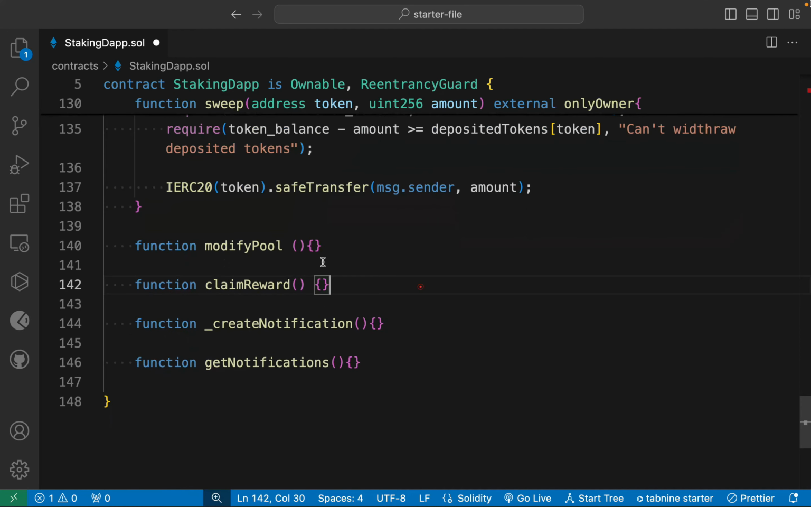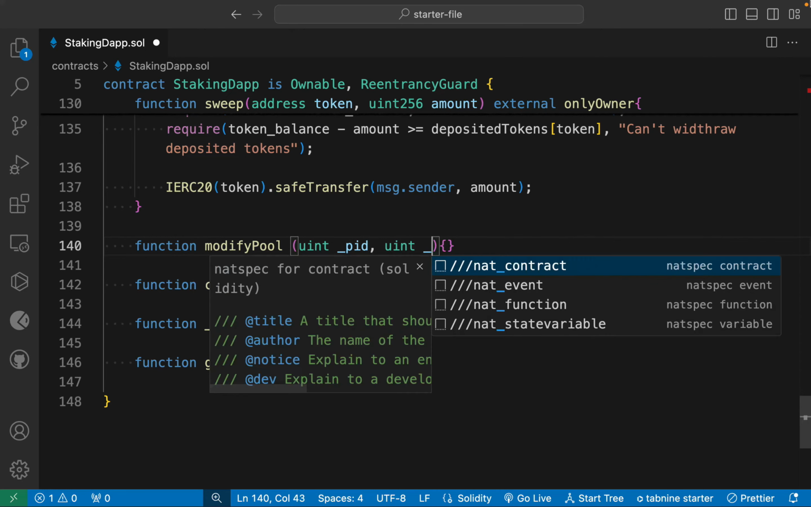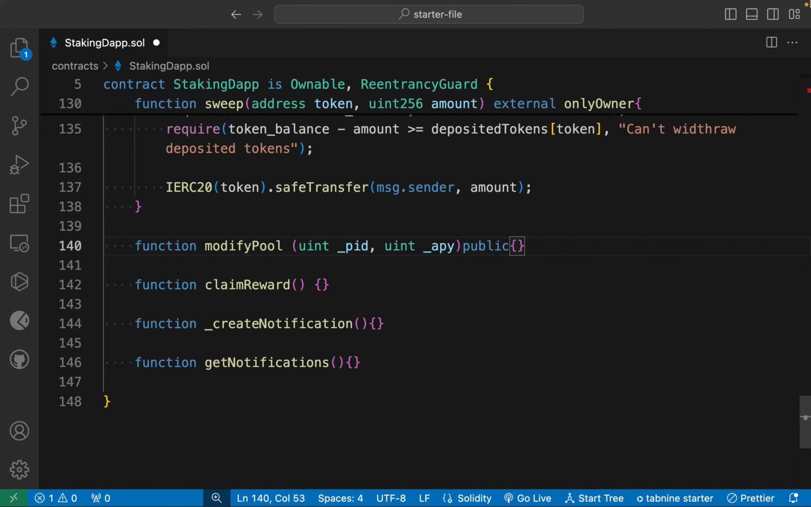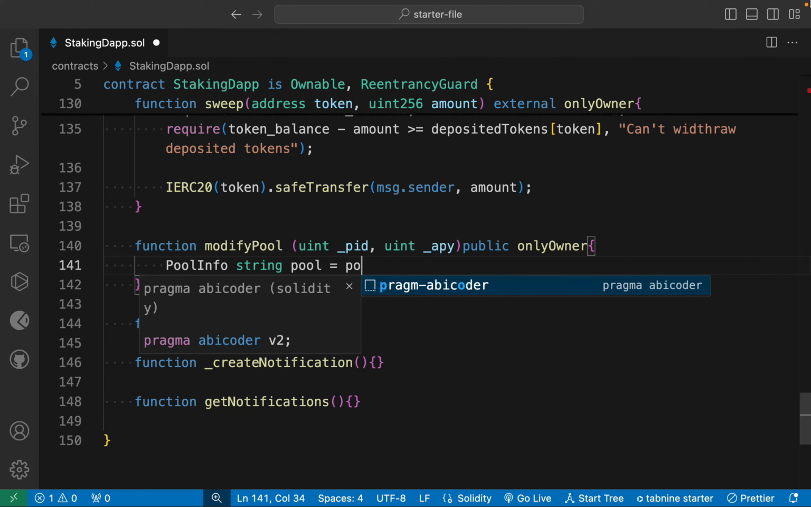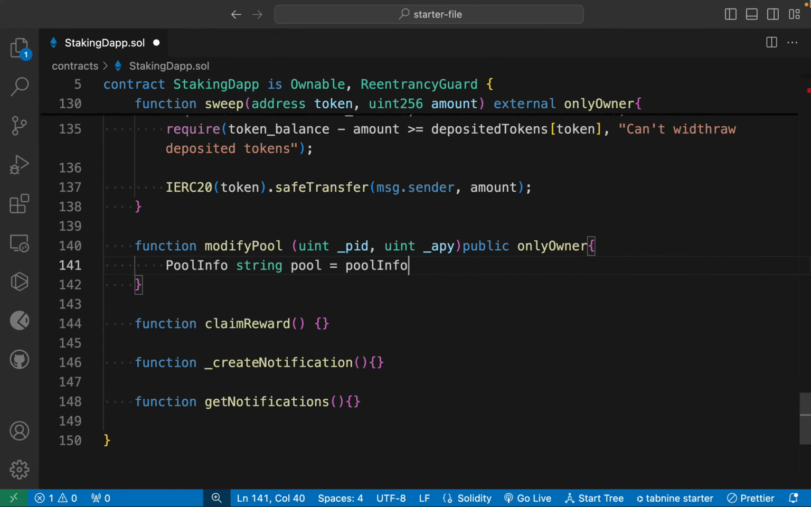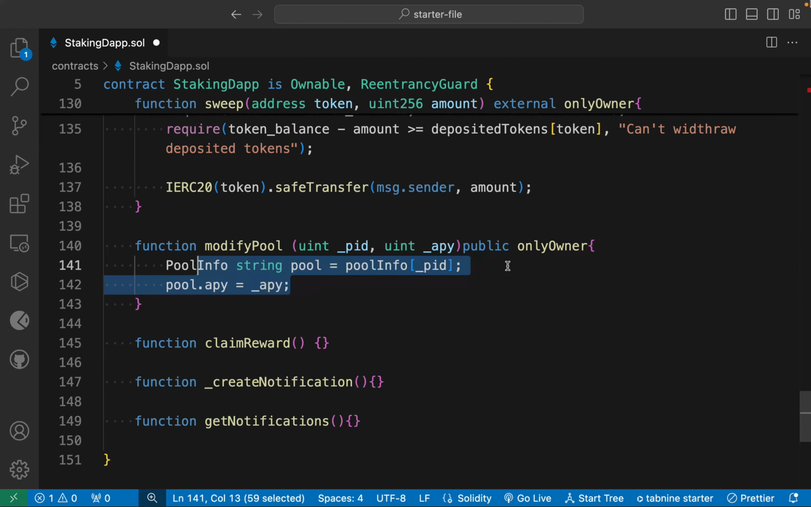Now we can start working on the next function called modify pool. It's going to take the pool ID and the modified pool APY. It's going to be public, and only the owner can call this particular function. And in that, first we have to get the pool. So we'll take this storage pool, we'll have the pool info, and we can pass the ID. So we'll have the pool. Once we have the pool, now we simply have to update the APY, and that's the simple thing. So that's how you can update the APY.